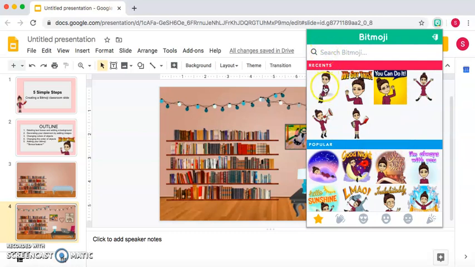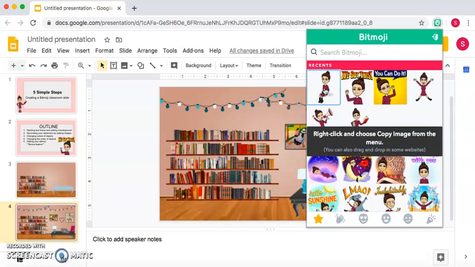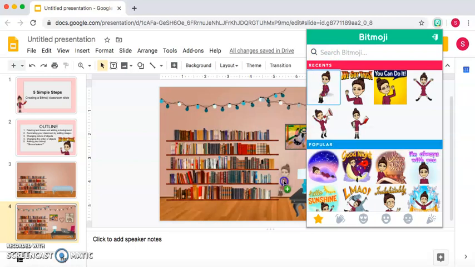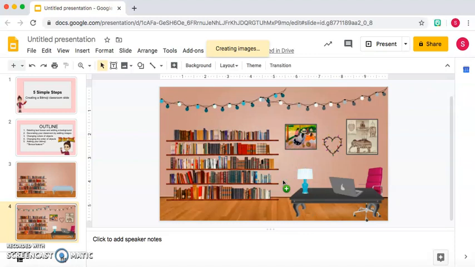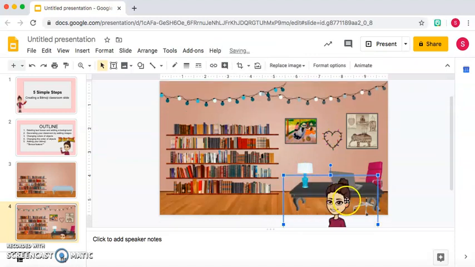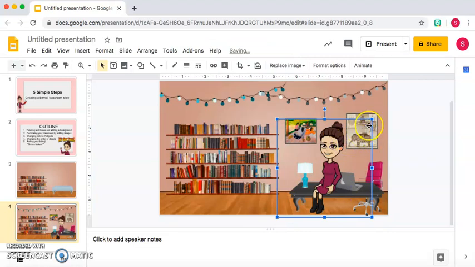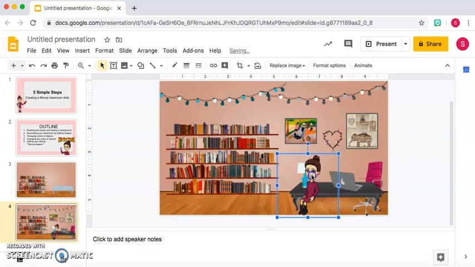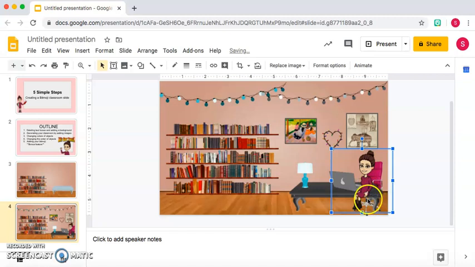But since I already have her here, I'm just going to go ahead and click on her and drag her right into my slideshow. And once I add her in, you see that she is huge. And as I mentioned before, you're going to use the corner tabs to shrink or adjust the size of your images. And for her, I'm going to shift her right over here so she can be in her chair.